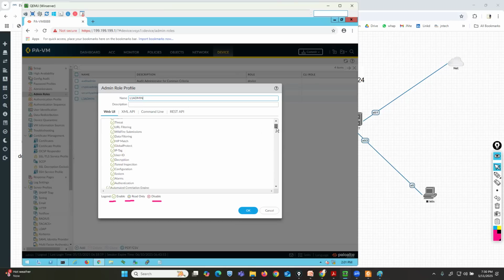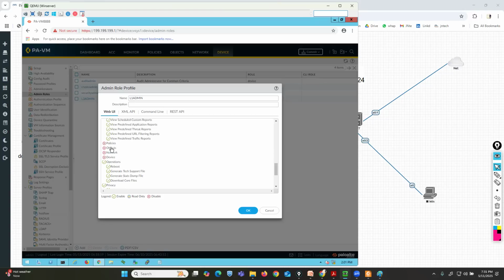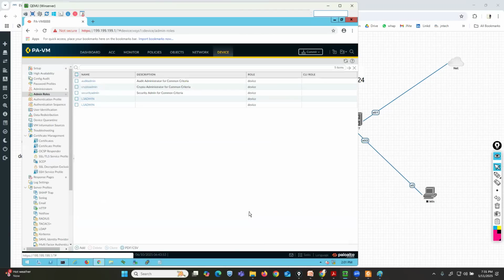Into this profile, I'm going to disable, for example, the policy tab. I want to disable the policy tab, so you can just click on the policy tab. I want to disable the object option, network, device tab, and the commit option. So these options are disabled: policy, object, network, and device. Just click on OK. So we have two custom profiles, two custom roles. You can click on administrator.